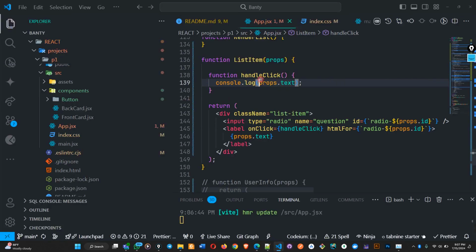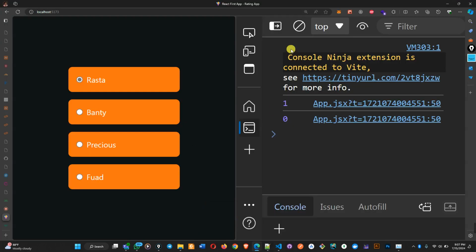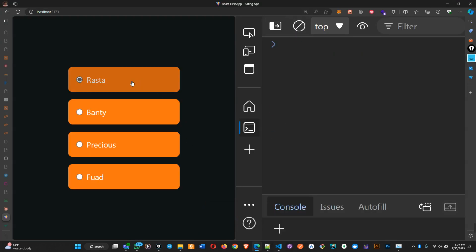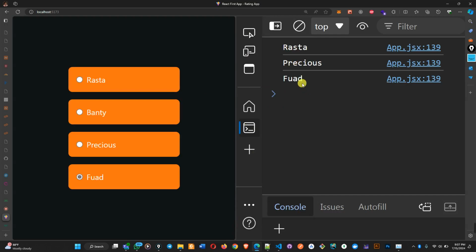So don't forget, everything is coming from the props, and your component has access to props, whether in your JSX element or in the statements that you have there, because this is a statement here like this. So you can use it too inside your JSX element. And if I go back to the page, clear the console, click on raster, you see that we get a value. Click on precious, we get a value. Click on void here, we are getting the value.